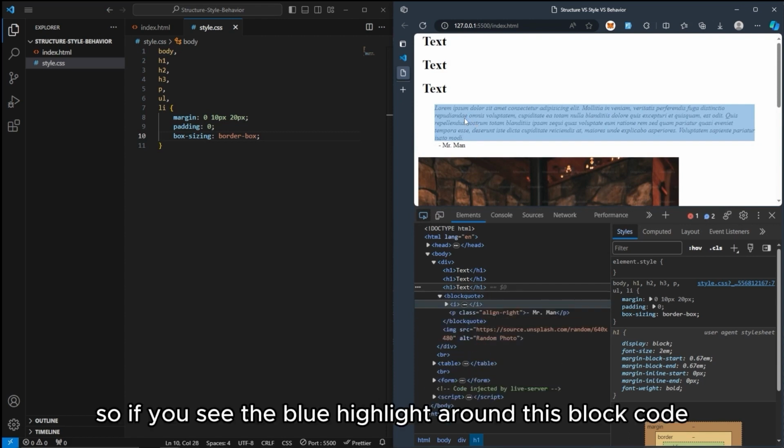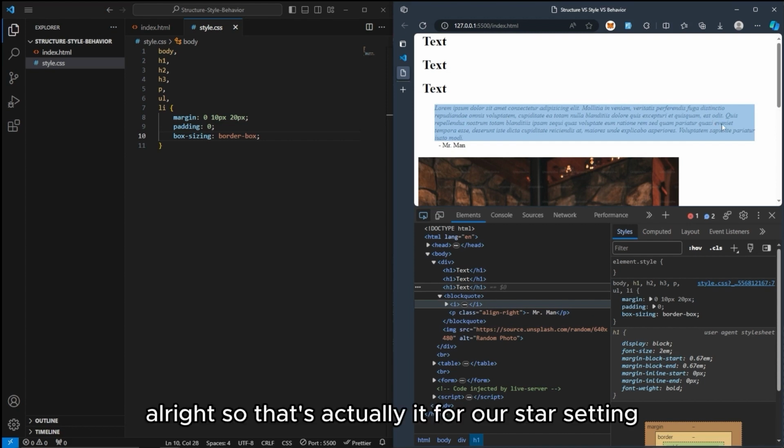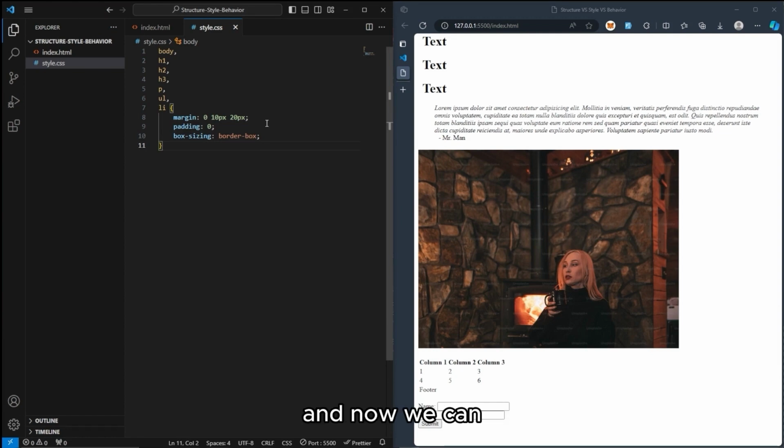If you see the blue highlight around this block code, now since we made it border box, it now includes the margin and the padding inside this blue box right here. All right, so that's actually it for our style resetting. And now we can target some more stuff.